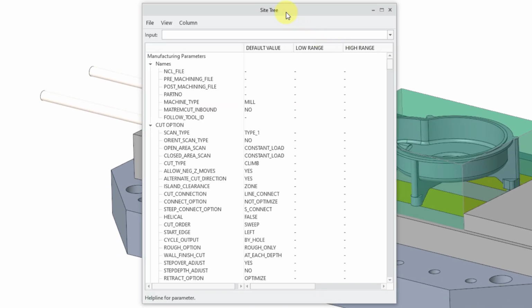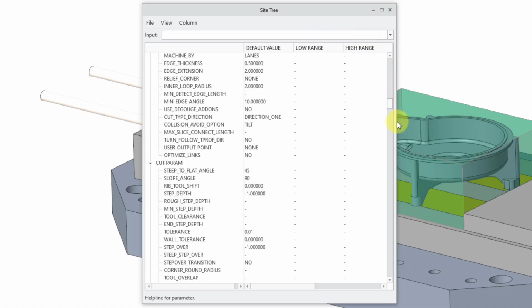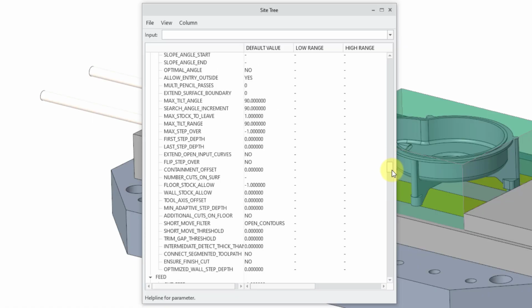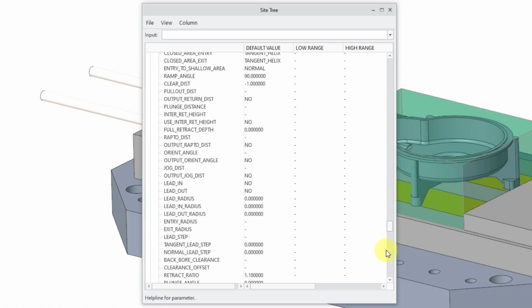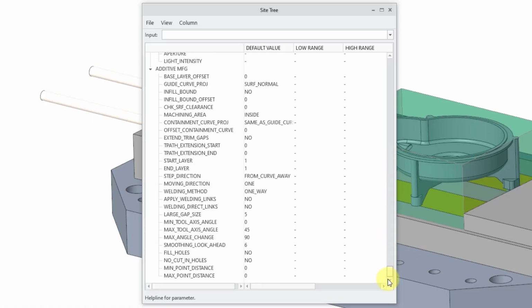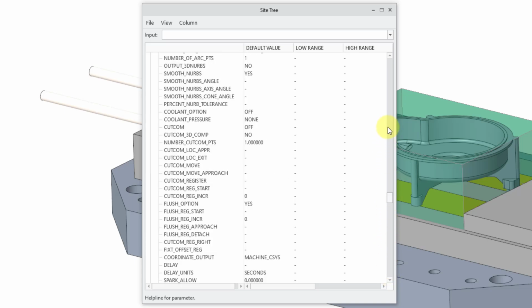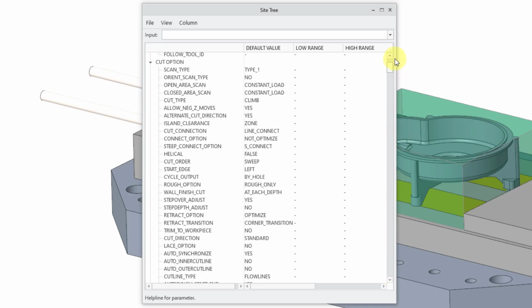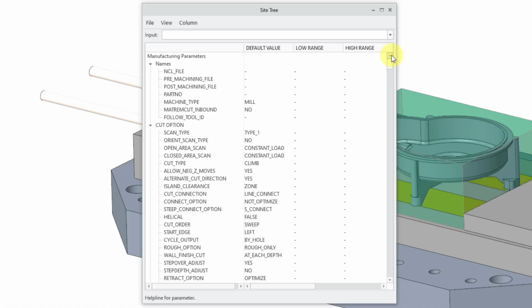When I click on that, it's going to open up the site tree, and it's going to list all the different possible parameters that you have. And if I scroll down this list very quickly, you can see that there are literally hundreds of different potential parameters that you can define for all your different kinds of NC sequences. And they are broken down into about 10 different categories. Let's cover those very quickly.